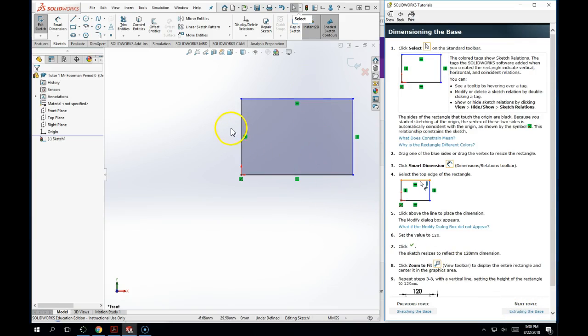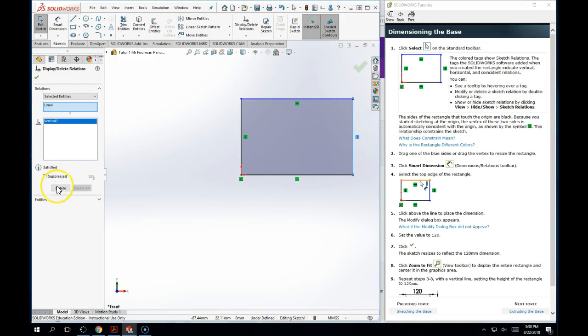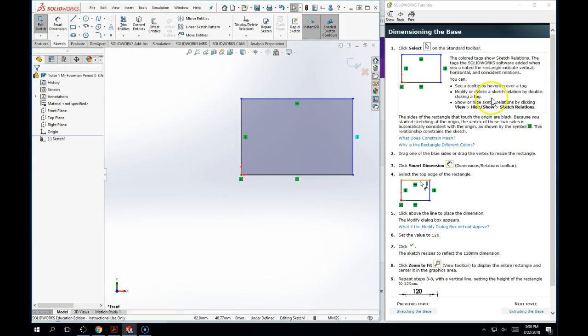There we go. Dimensioning the base. This should be new. Make sure that that's there. The color tags show sketch relations. The tags the SOLIDWORKS software added when you created the rectangle indicate vertical, horizontal, and coincident relationships. There we go. And notice that it's talking about what we can do to modify or delete a sketch relation. If I double click on that, oh, look at that, I could come over and delete it if I wanted to, but I don't in this case.